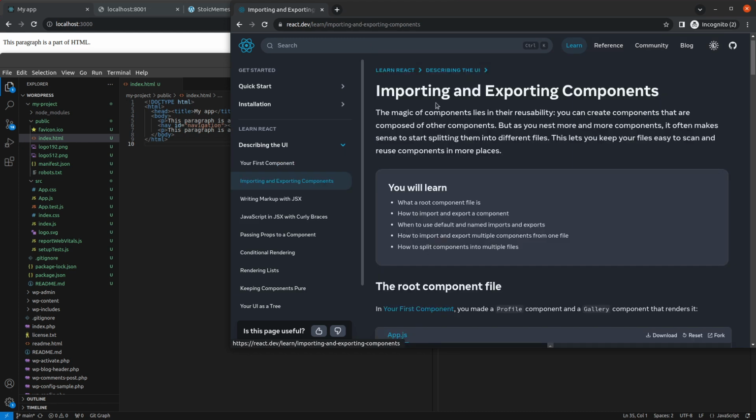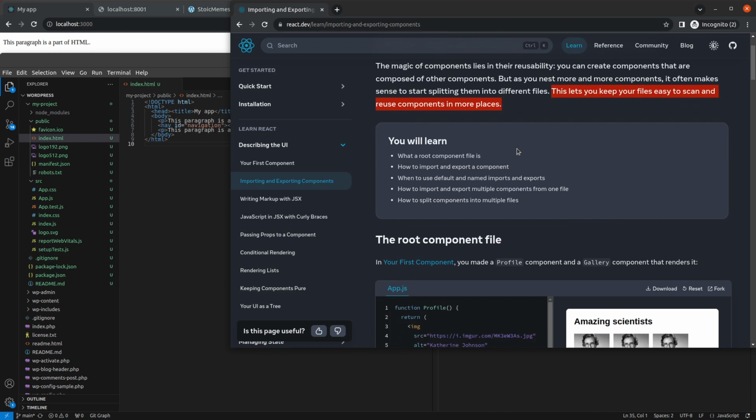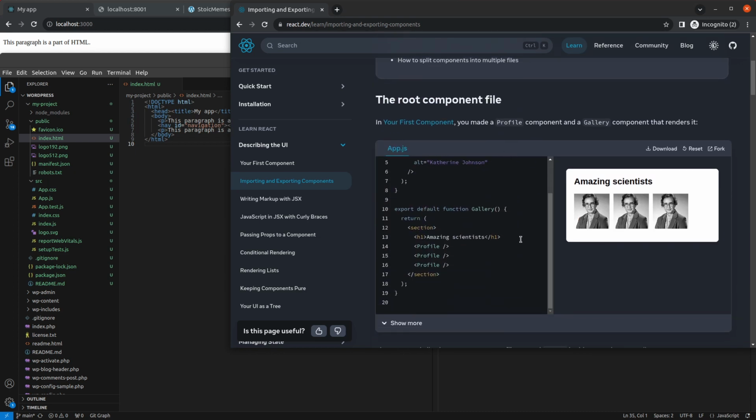Importing and exporting components. The magic of components lies in their reusability. You can create components that are composed of other components, but as you nest more and more components, it often makes sense to start splitting them into different files. This lets you keep your files easy to scan and reuse components in more places. That's true. That's what I wanted to do.